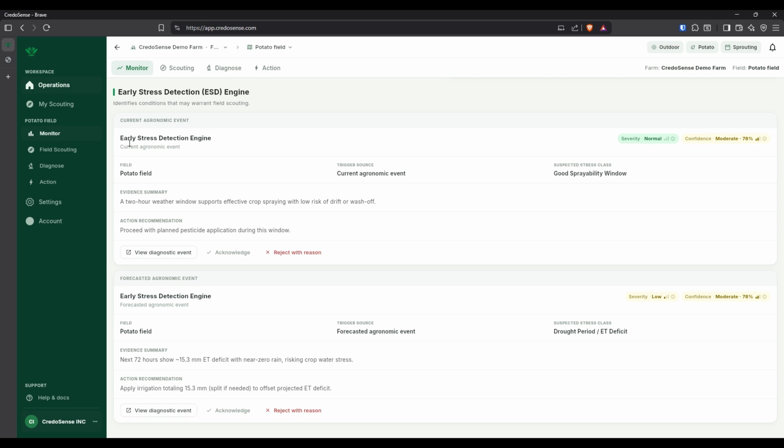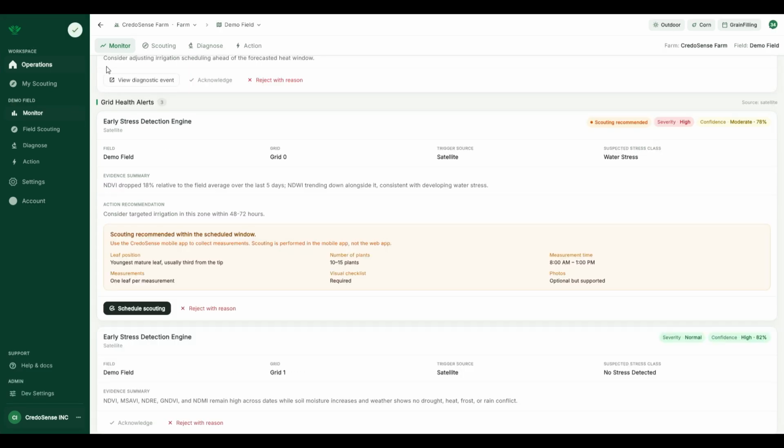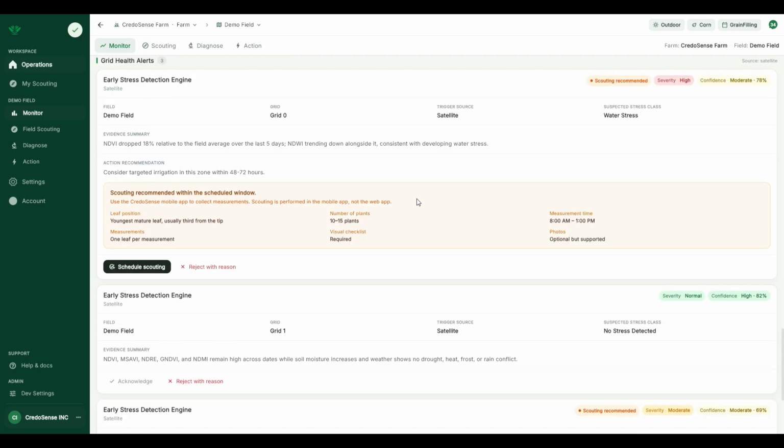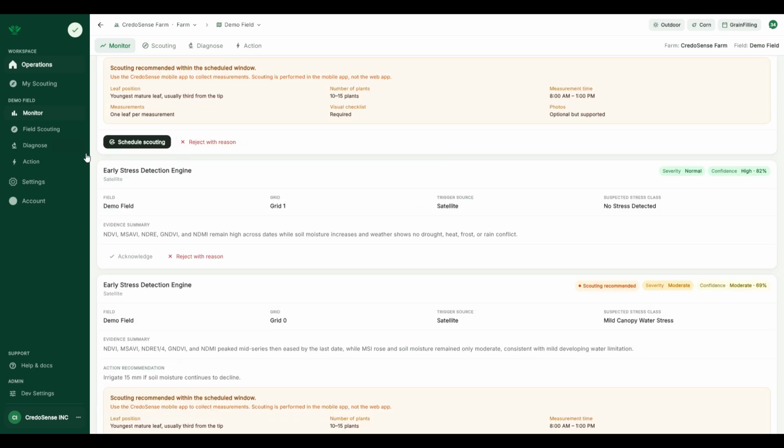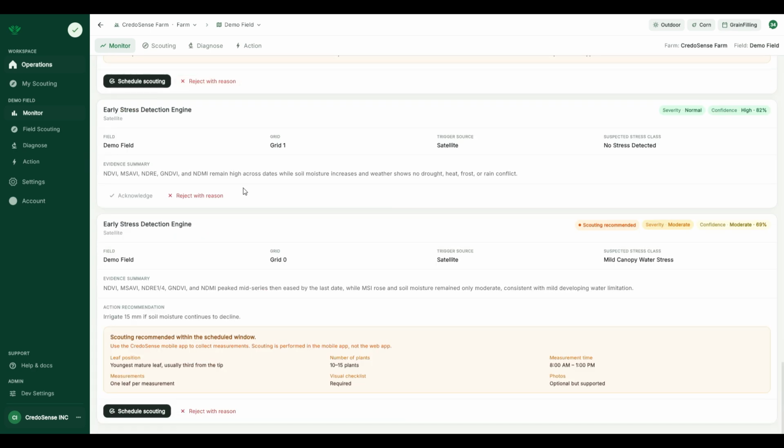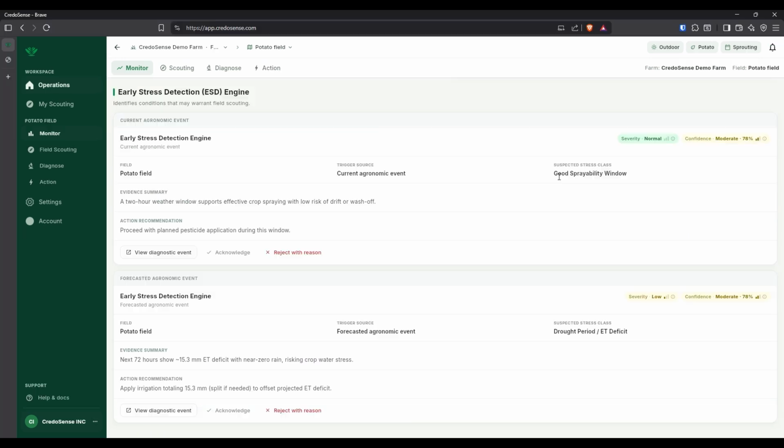An ESD result can be used as the basis for scheduling a field scouting event. When scouting events are recommended by the ESD engine, a Schedule Scouting button will appear on the card. You can acknowledge an ESD event or reject it with a reason. This will help us to train our system and give you better output.